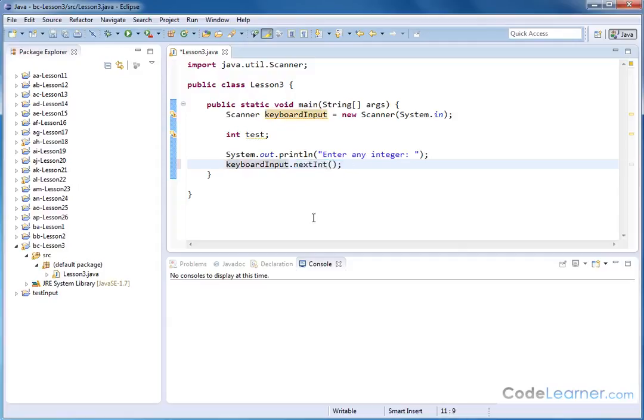So what we want to do finally is say test, which is our variable, is equal to that. So make sure you understand what's happening here. We print out enter any integer, right? And then we're saying that our variable up here, which is an integer, is equal to reading in from the keyboard the next available integer that's there.